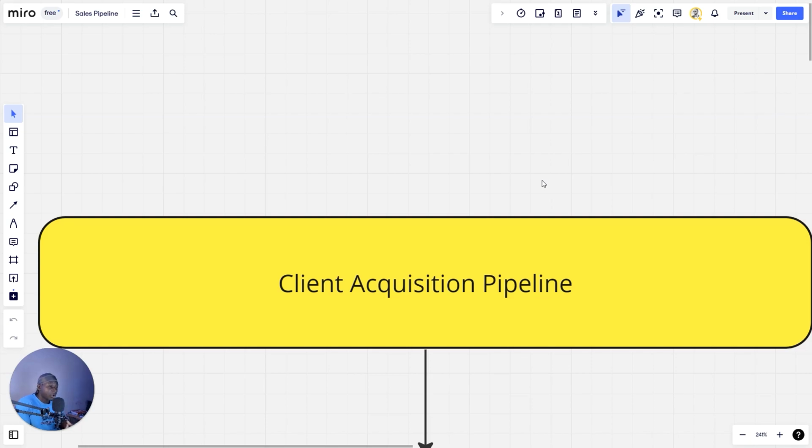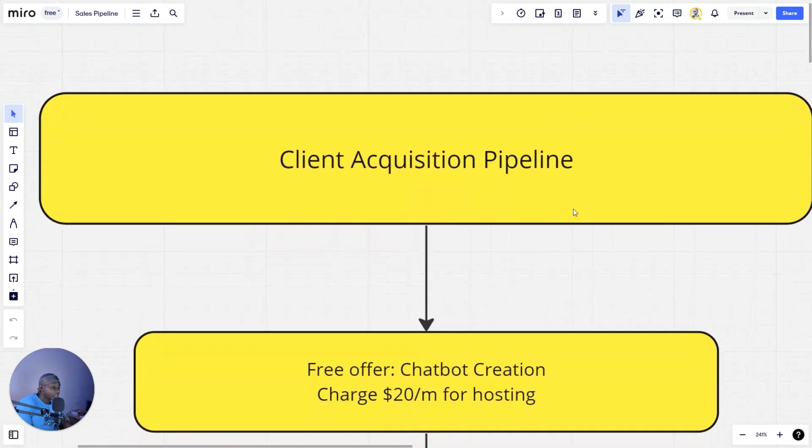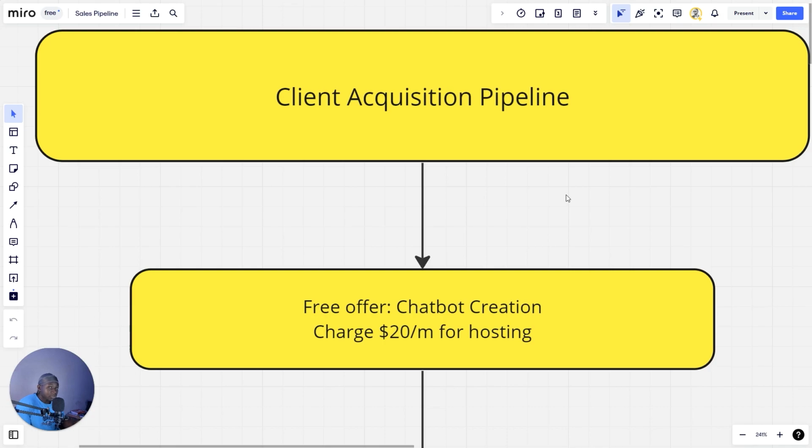Alright, so right here we've got our client acquisition pipeline, and this pipeline starts out with a free offer, which in this case is going to be chatbot creation. The reason I went with chatbot creation is because chatbots have something to do with my main offer, which is combining AI with Facebook ads.